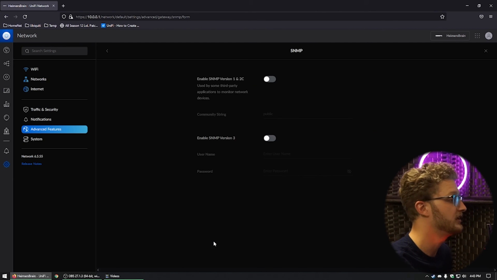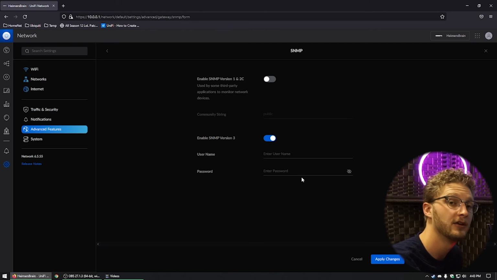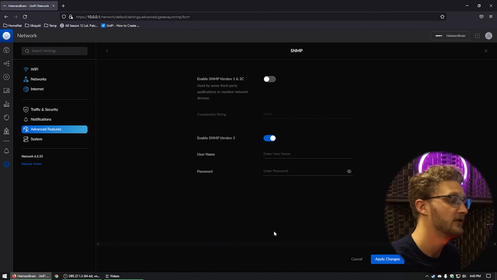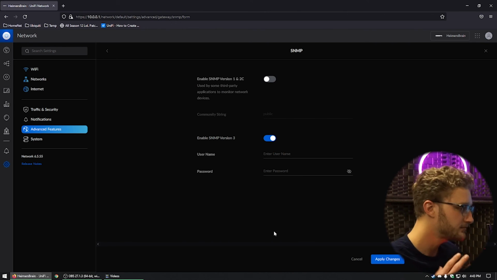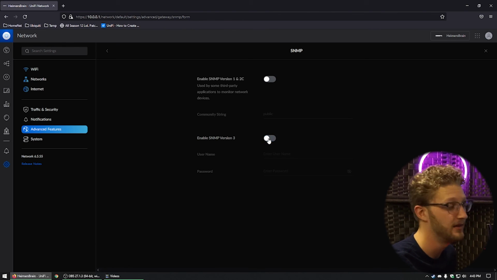And then more importantly, right, you've got SNMP if you wanted to, and then ideally v3 is what you'd be using. So you can configure your credentials right here, and if you have a network performance monitoring server set up, you can go ahead and hook up your UDM Pro to respond to that as well.